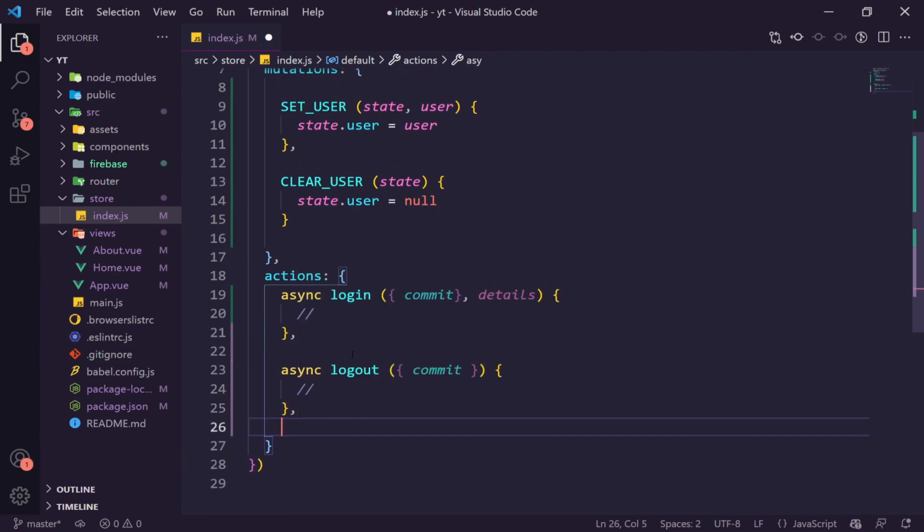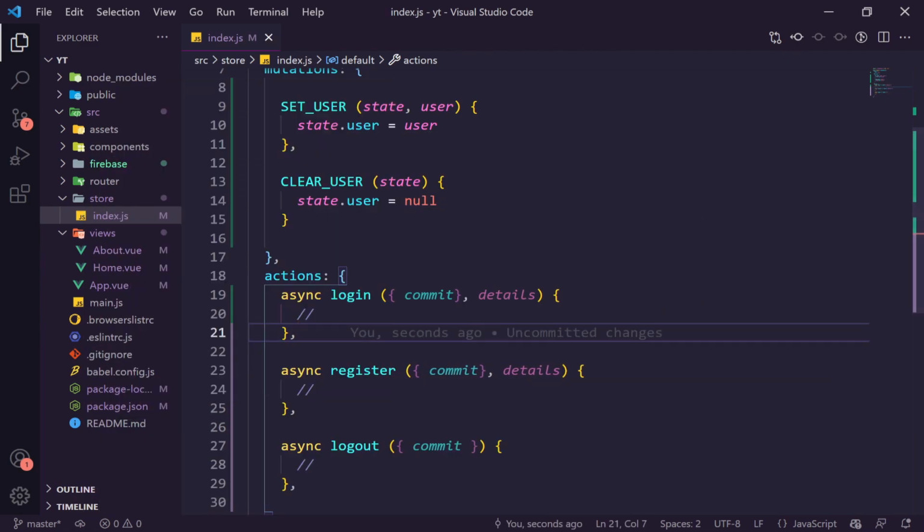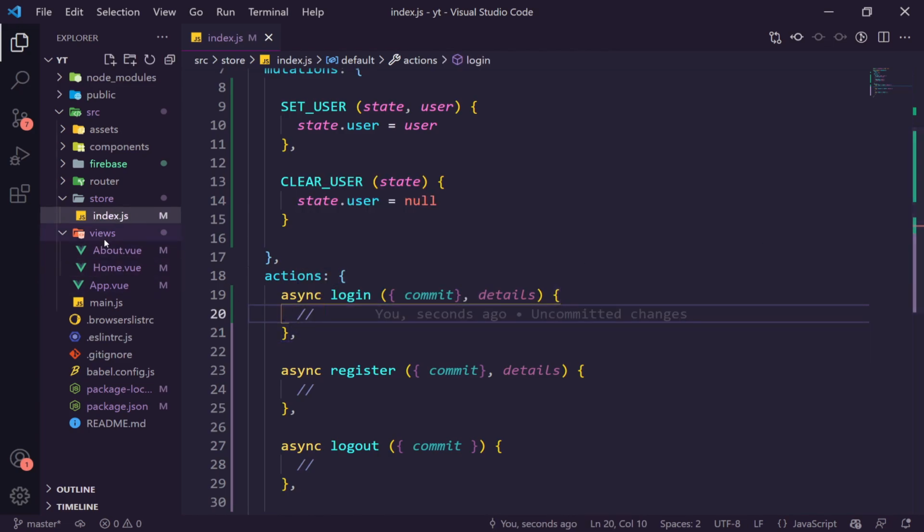So let's just copy this one here, paste, and then rename this to register, just like that. We will obviously add some code to this slightly later, which will allow us to log in, move around. But for now, let's create our next view.